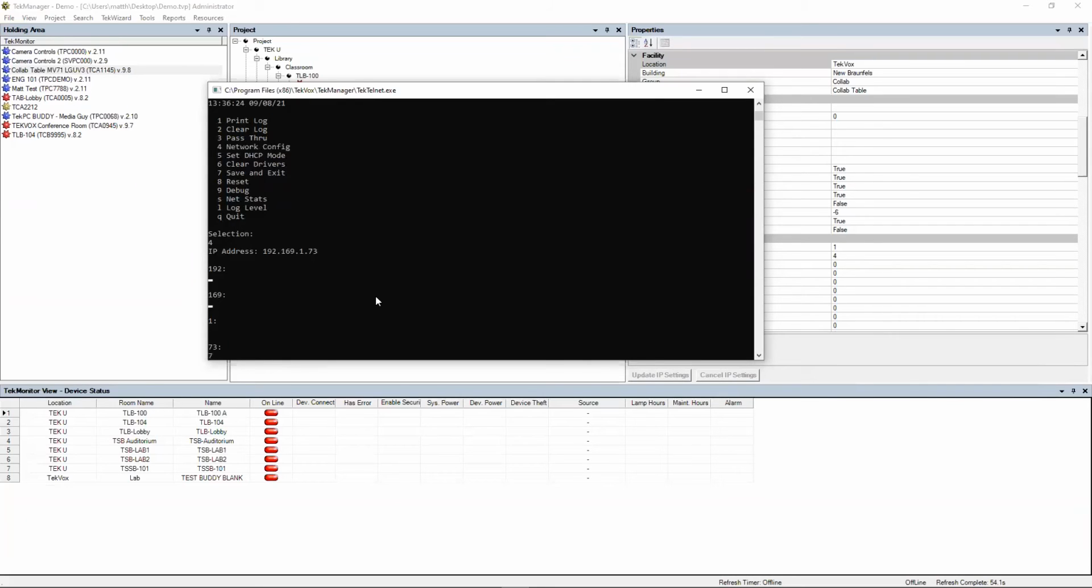Let's say I want to put it at 74 instead of 73. So here you just type in the change you want to make and then hit enter. And then it will prompt you to do the same for the gateway and the network mask.